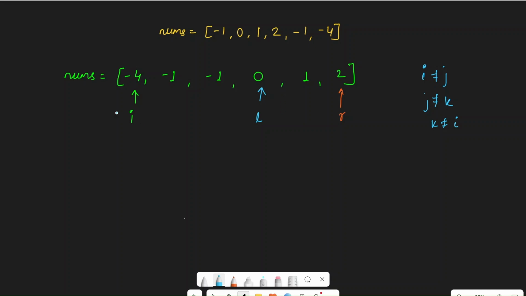It still followed because our I, L and R are at three different places. Now let's find the sum. So sum will be equal to -4 plus 0 plus 2, which will be equal to -2. It is still less than 0, which means we still have to increase it. To increase it, we are going to move our L again over here.